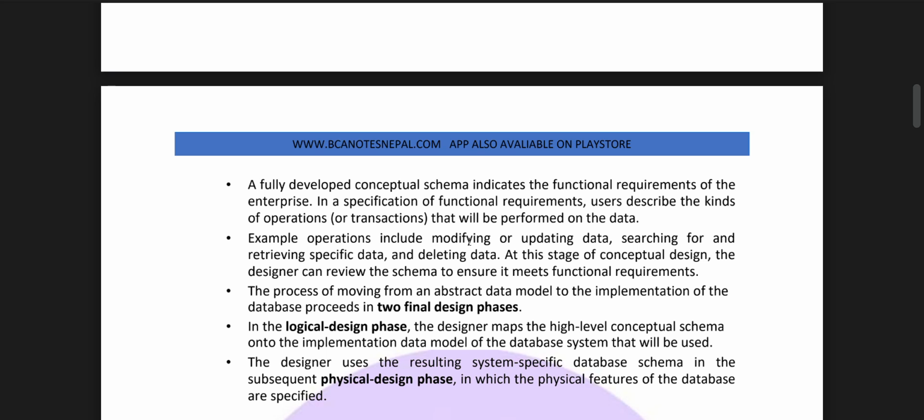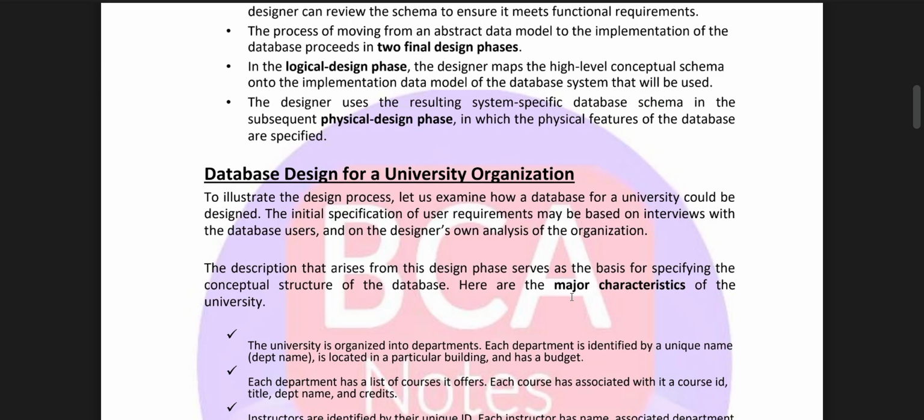The process of moving from an abstract data model to the implementation of the database proceeds to the final design phases. In the logical design phase, the designer maps the high-level conceptual schema onto the implementation data model of the database system that will be used. The designer uses the resulting system-specific database schema in the subsequent physical design phase, in which the physical features of the database are specified.